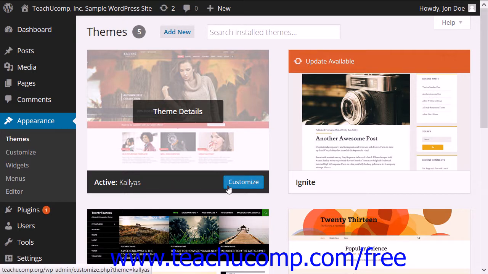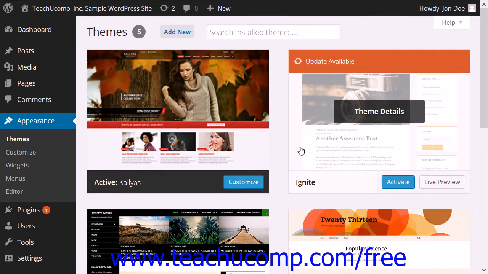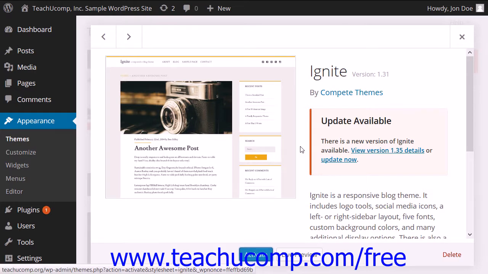You can see more information about any theme shown if desired by clicking the thumbnail of a theme to open a Theme Details pane. To close the Theme Details pane, click the X in the upper right corner of the pane.